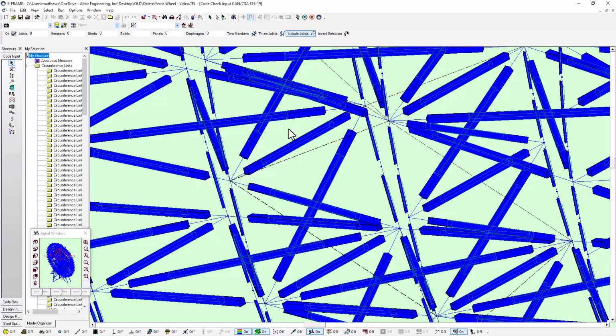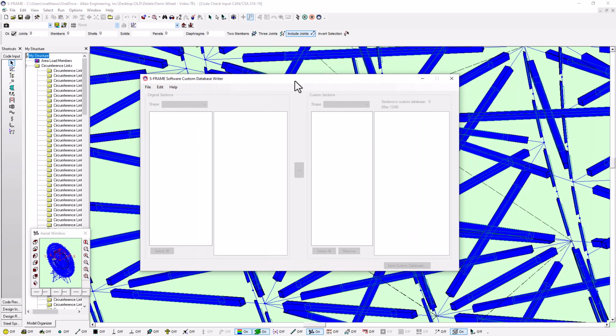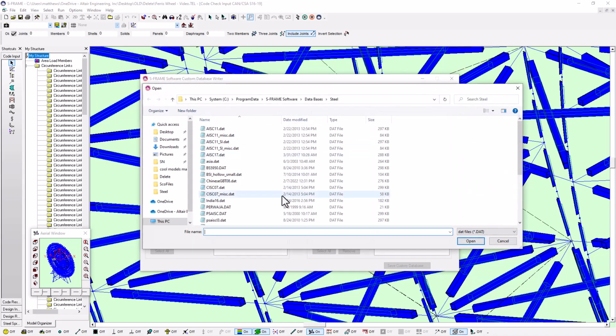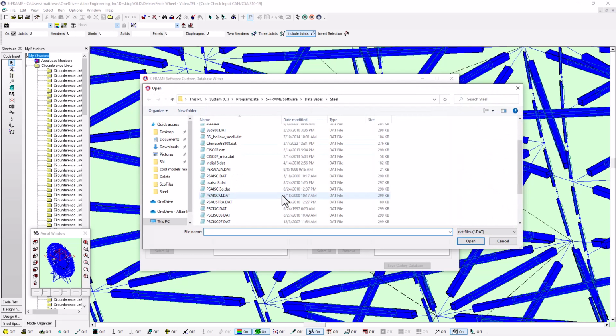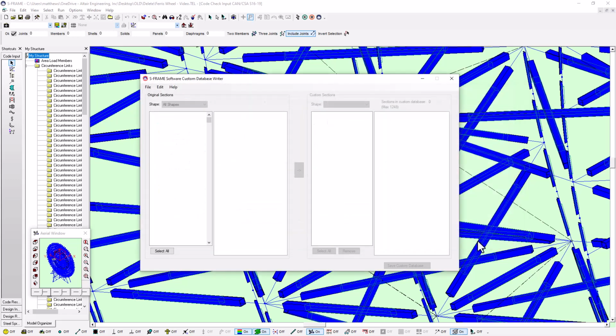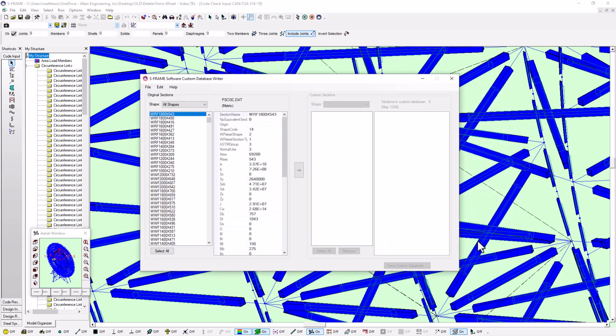And that's done using a utility that comes included with SFrame called the Custom Database Writer. Here I can actually open this up. You can search for it within your Start menu in Windows. And what we can do is browse to the section databases we want to work with. I'll start off with the Canadian steel section database, the legacy database. This is the one that I'm working with here. I'll click Open. It's opening up that DAT file.